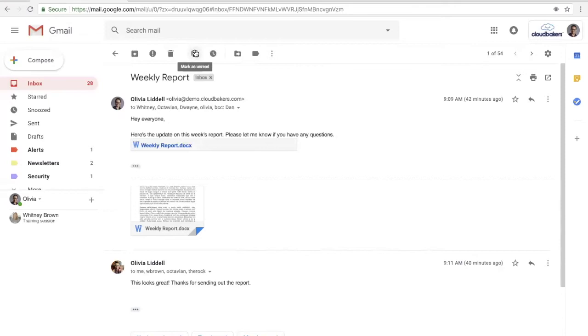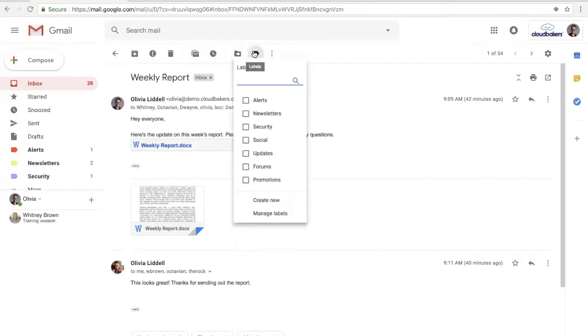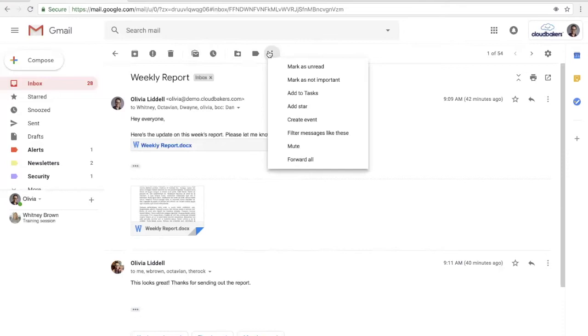You can also mark a message or a thread as unread. You can snooze the message or thread, which we'll talk about in greater detail later in this video. You can move the message or thread to a different section of your email account. You can apply one or more labels to the message or thread. And finally, you can click on the three dots at the end of the row of buttons to see even more actions that you can take on the email conversation.